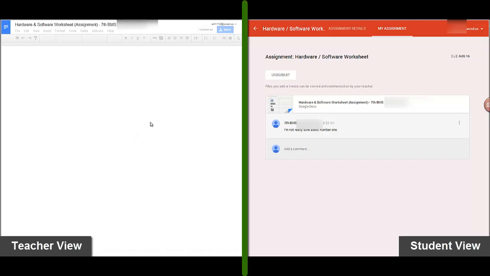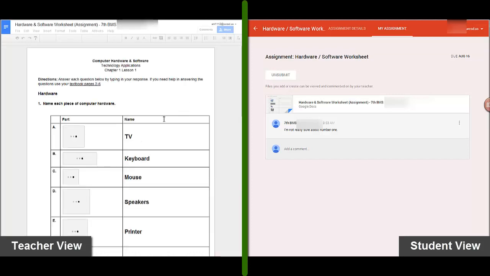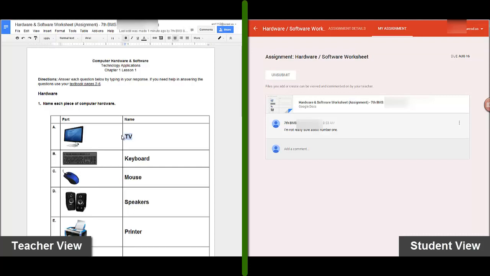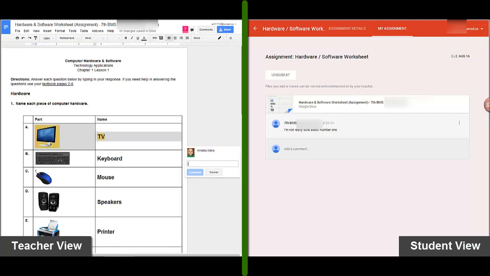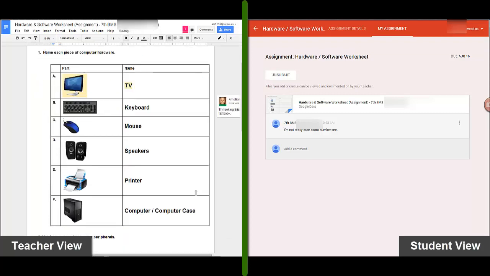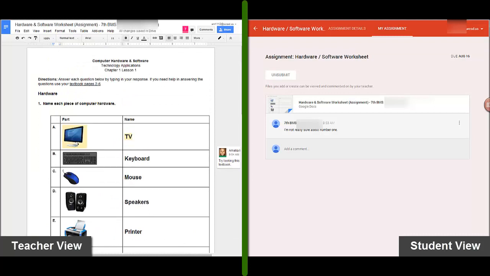So I see what the student means on number 1. That wasn't correct. So what I'm going to do is I'm going to put a comment on the worksheet. So I'm going to highlight number 1 and I'm going to choose comment. I'm going to type, try looking this one up again in your textbook. And I'm going to write that comment. So I see the student missed one problem here. So I'm going to go ahead and close this now.